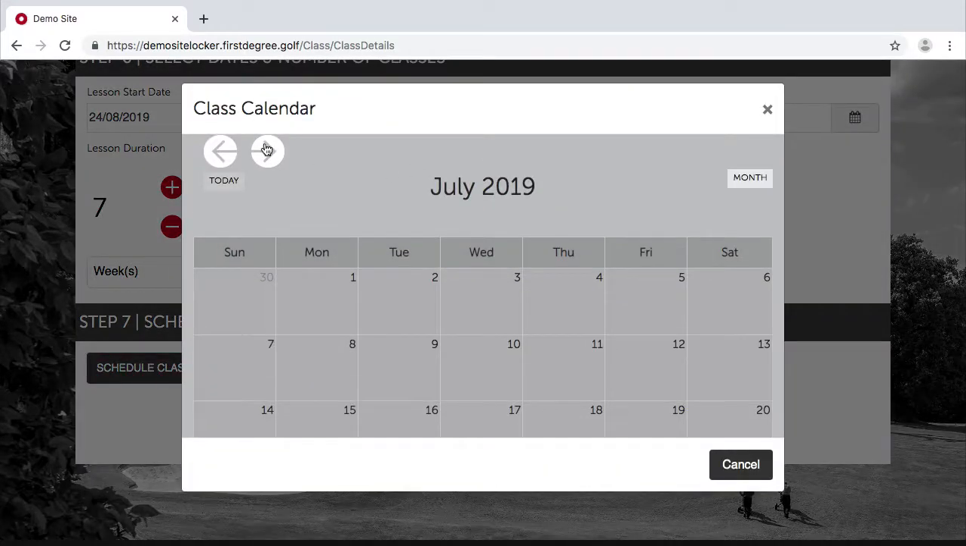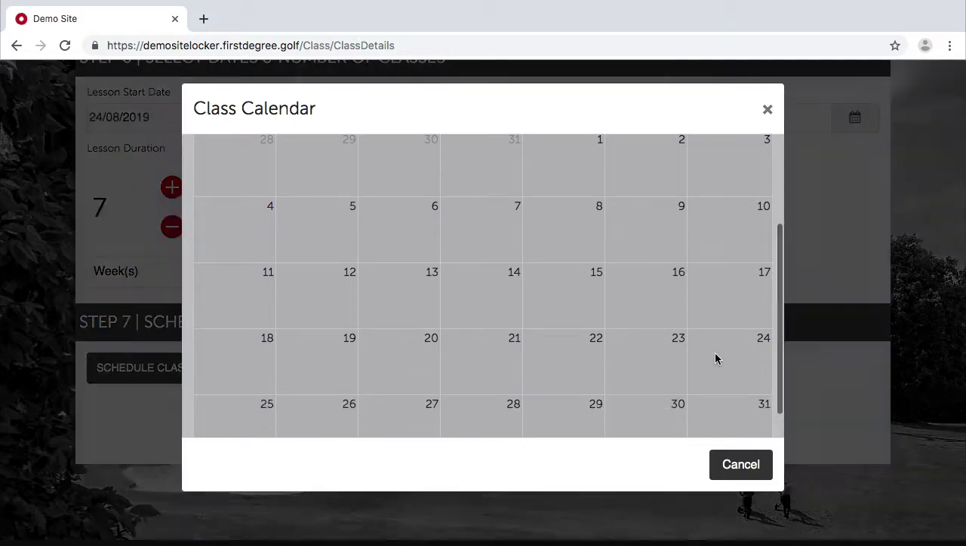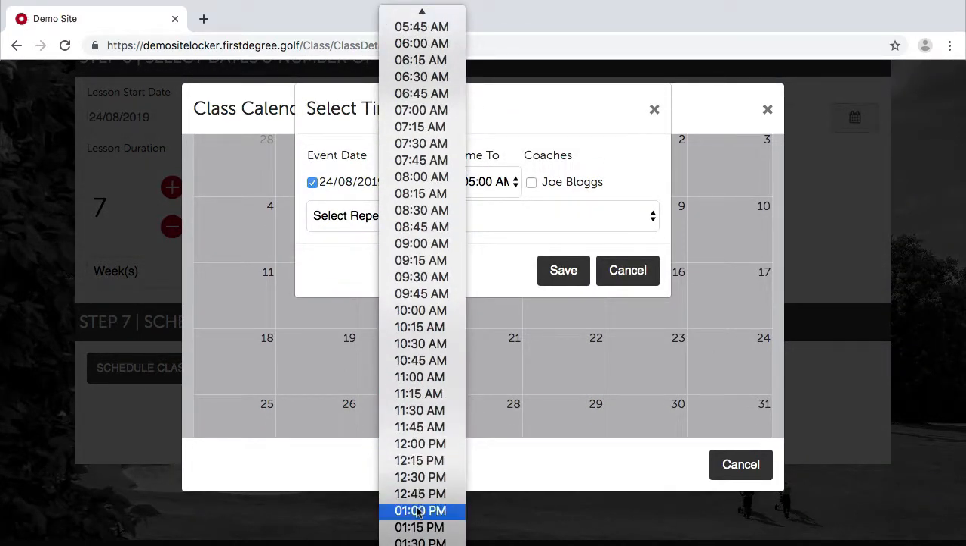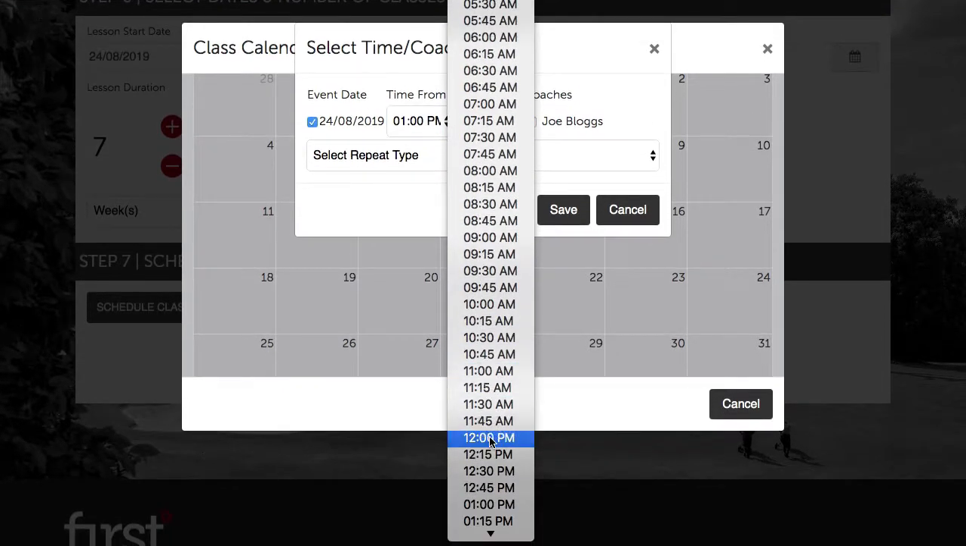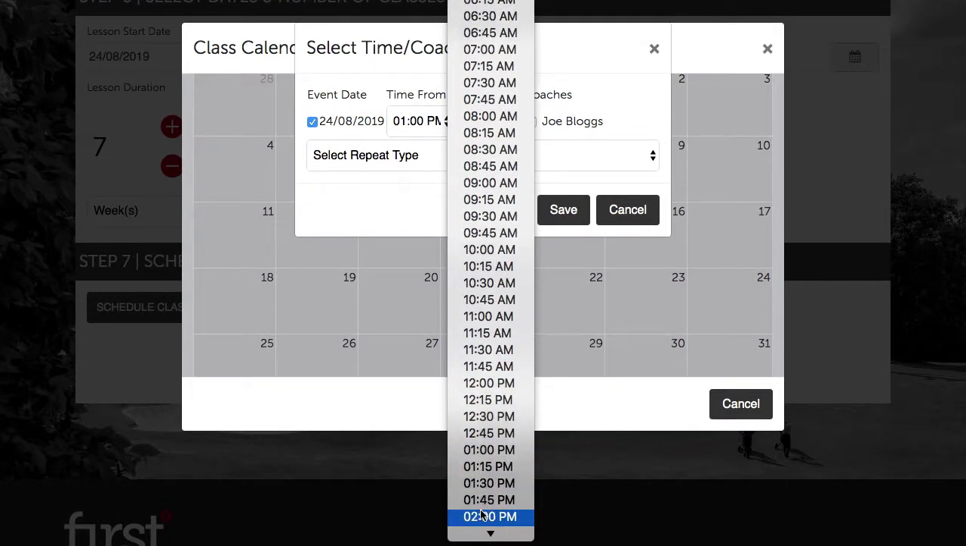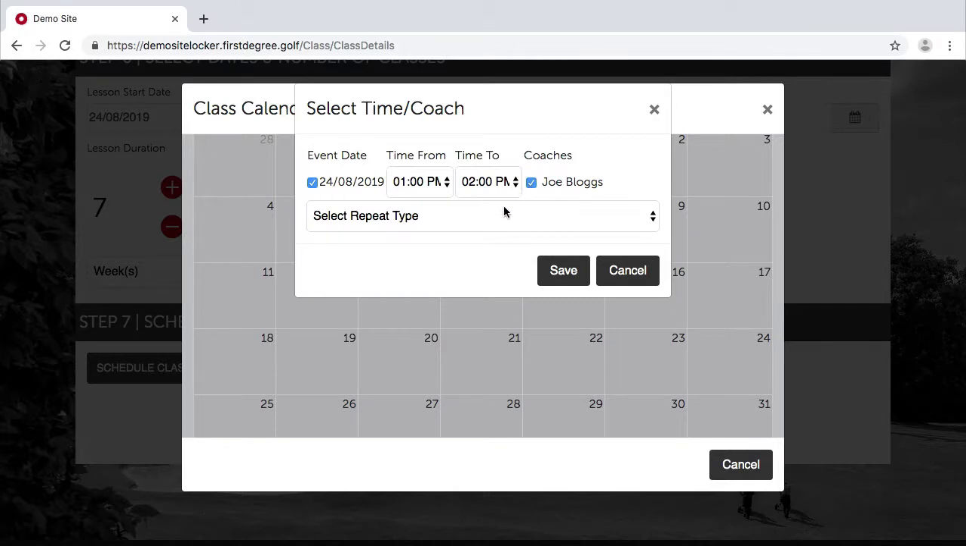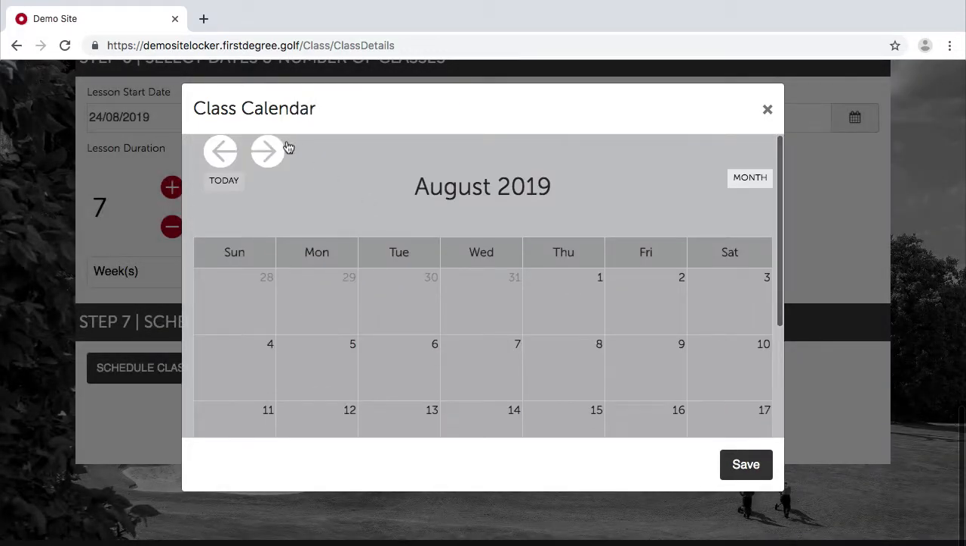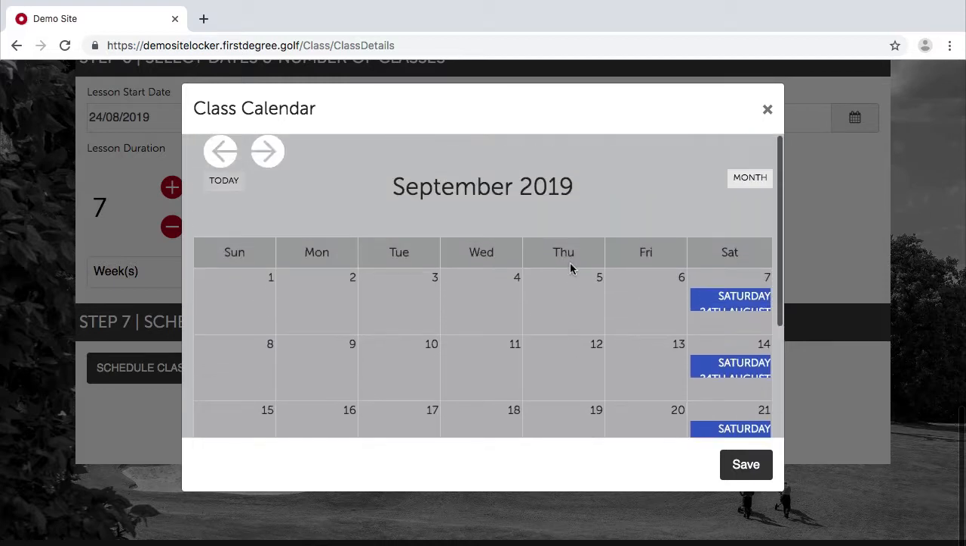and we're now going to go and schedule those classes. So let's go across to August 24th. Select the time, which on this one I said it was going to be 1 PM for an hour, and assign it to the coach. And the repeat type is going to be weekly. We want it to add for 7 consecutive weeks, not 7 consecutive days, and then we hit save. So we're now going to see that we're going to have 7 classes added to the schedule.